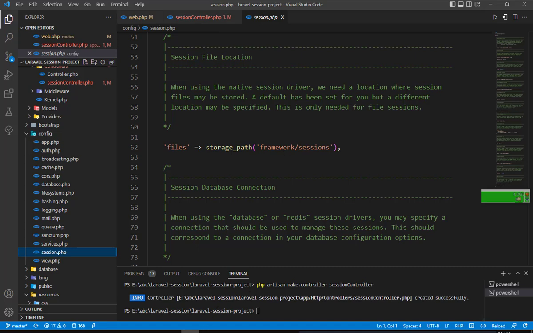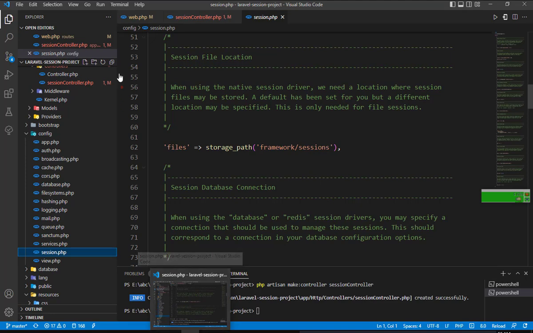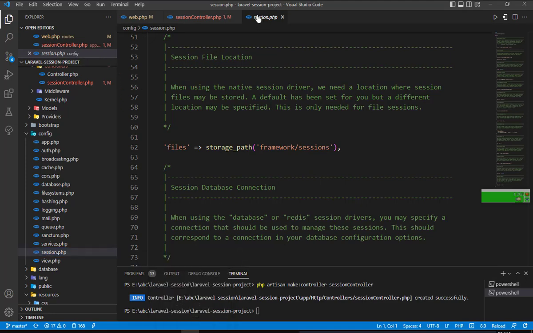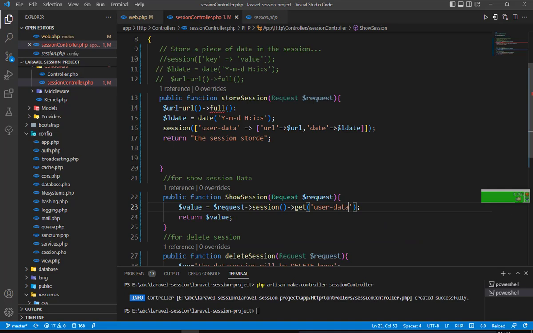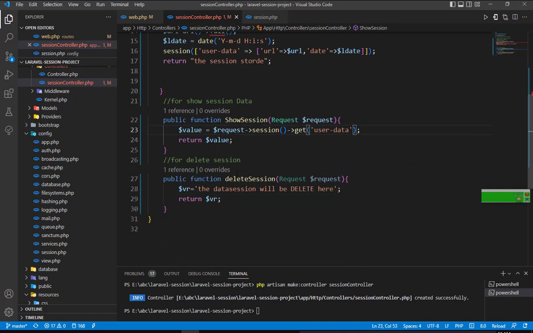The next step we create the function here, show session. Where is this? The show session. By this function, we can show any session we created. We create the session user data, and by this helper get, we can show this data.